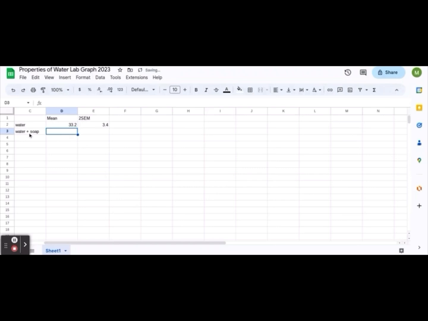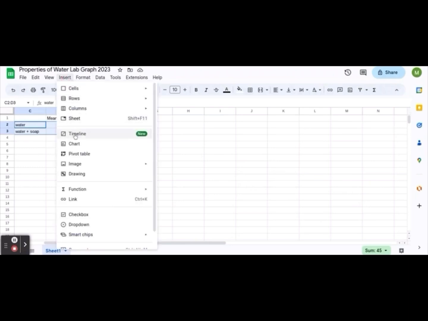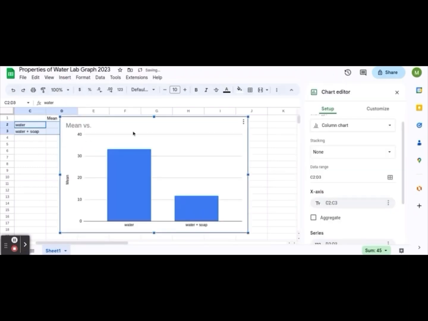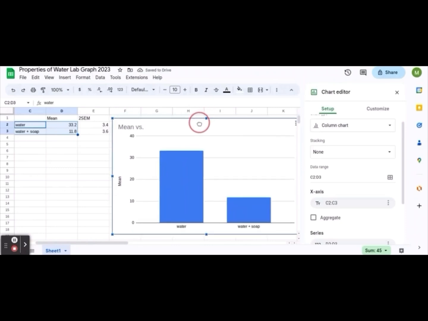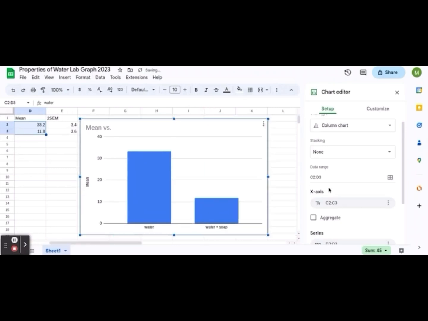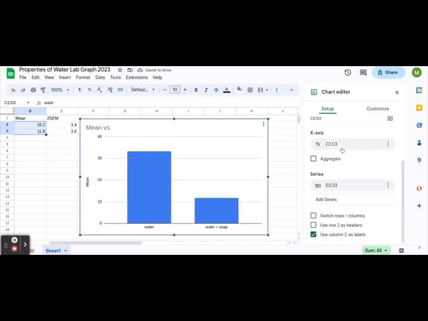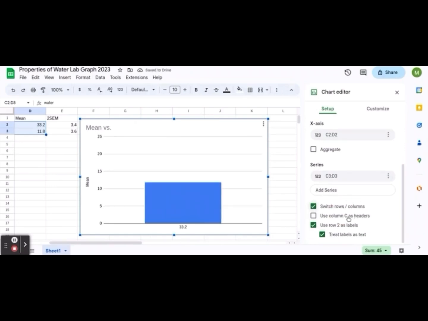Now you do the same for the water plus soap treatment. Now for the graph, you want to highlight just the treatment and the mean, and then go to Insert and Insert Chart. There you have your chart, and now you want to customize it. First, we're going to fix up the setup. So go to Setup, scroll down, and select Switch Rows/Columns, and select Use Column C as headers.